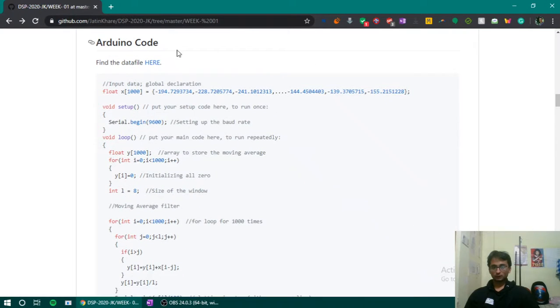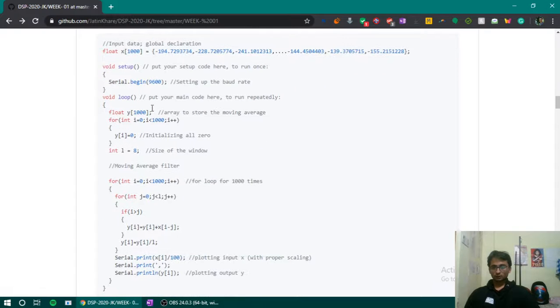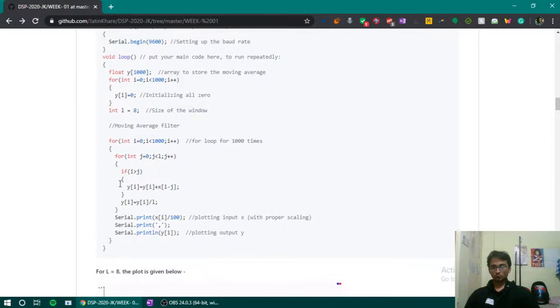Now let's take a look at the code. We have the input data which has 1000 samples in it. You can find the data file here. The void setup is used to initialize the conditions. Here we are setting the baud rate as 9600, and the loop is used to run the code written in it repeatedly, infinitely. We are initializing the array to store the moving average, giving all its elements the value 0.